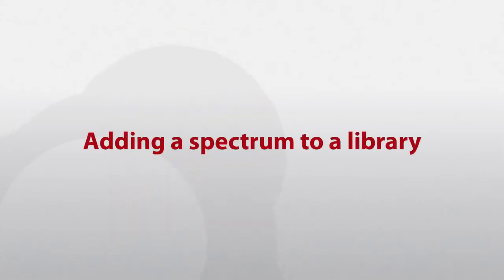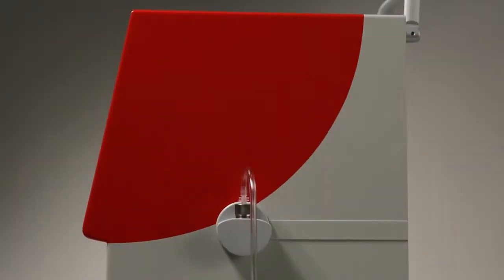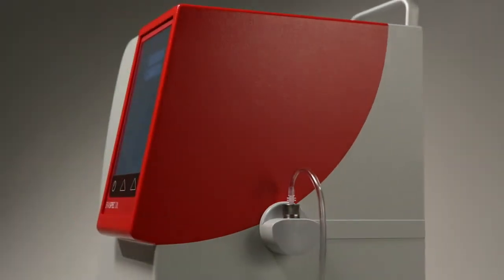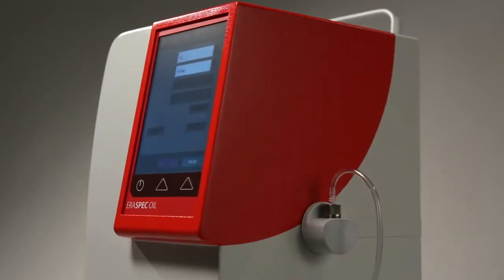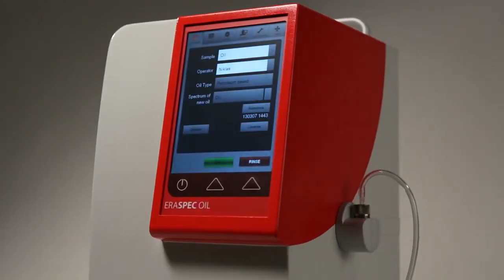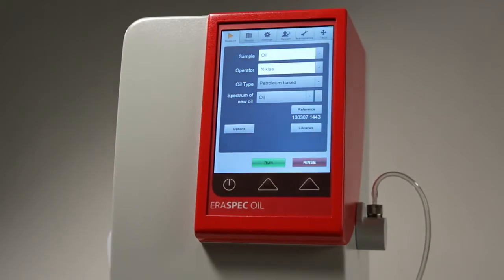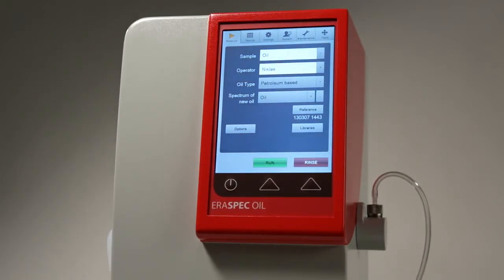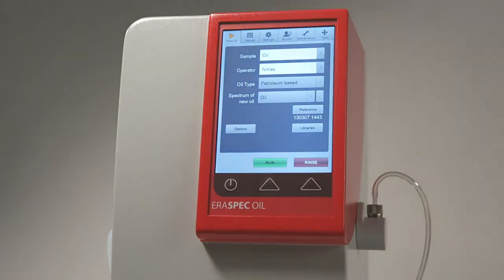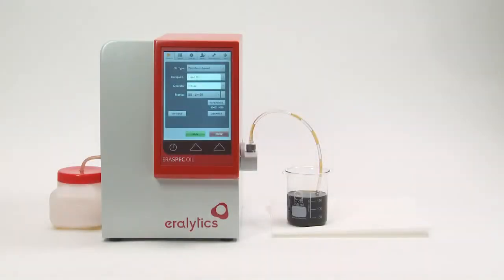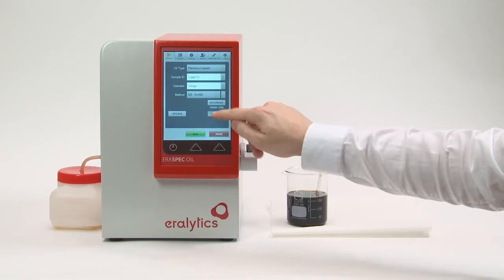Adding a spectrum to a library. ERASPEC OIL uses a library or database to calculate results for complex parameters such as viscosity, viscosity index, TAN and TBN. These libraries store typical samples together with the known values of these parameters as determined by the respective reference methods. For best accuracy, it is recommended to create new libraries with your specific samples. To create a new library, click Libraries in the Measure menu.